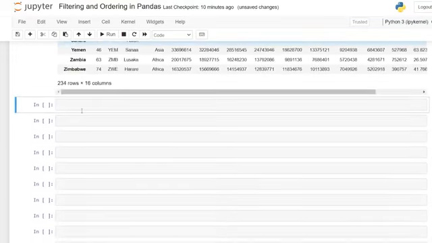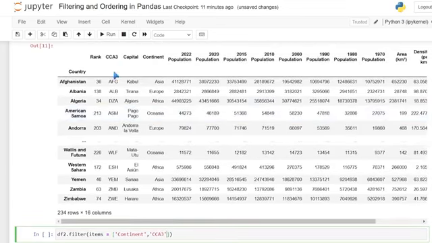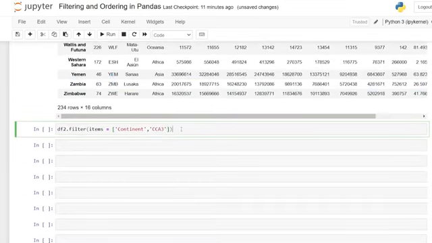So let's go down here. We'll say df2.filter. And we'll do an open parenthesis. And now we can specify our items. So these are actually going to be specifying which columns we want to keep. So we're going to say items is equal to, then we'll make a list. We'll say continent. Hope that's how we spell continent. I'm always messing up my spelling here. Then we'll do CCA3 because why not? You can specify whichever ones you want.